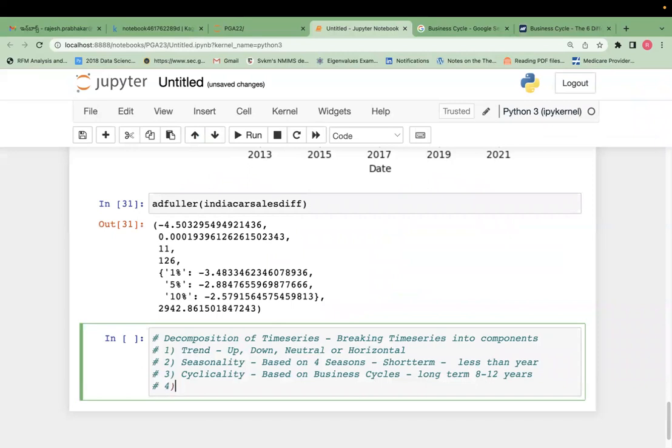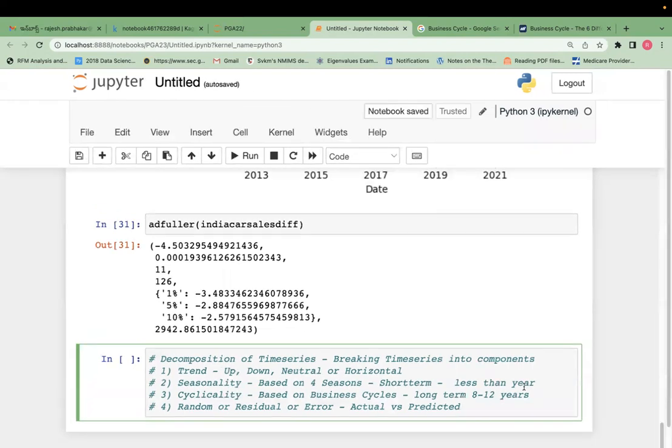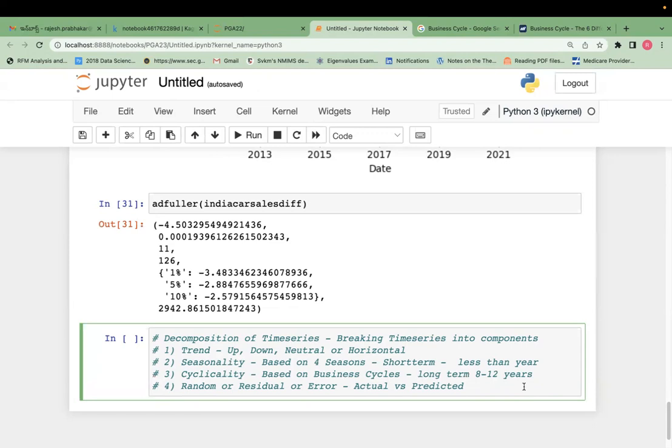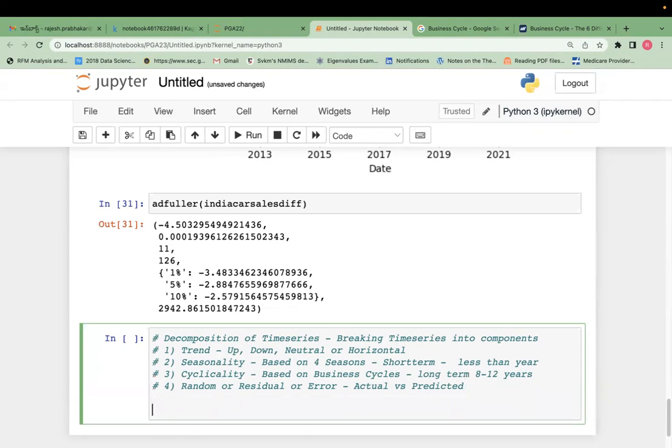The fourth one is random, also called residual or error: actual versus predicted. So in a time series, we generally have these 4 components. But since cyclicality is a long-term component, it is not plotted on the graph. We use it in formulas, but we don't plot it in the graph.